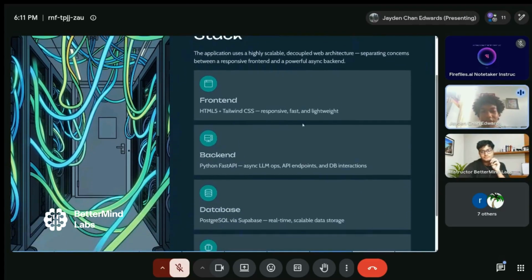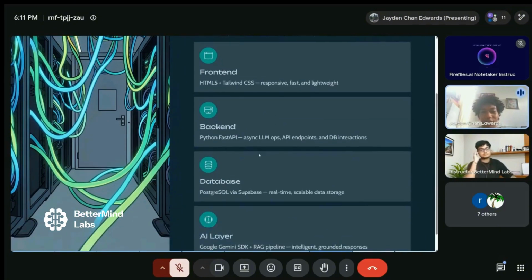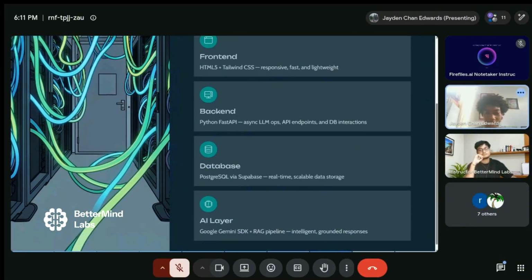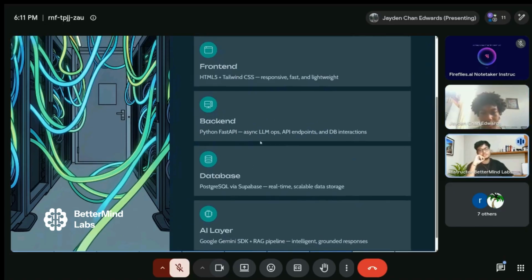For the front end, I use HTML5, Tailwind CSS, Python, PostgreSQL on Supabase. One second. What does async LLM ops mean in the backend? LLM is large language models, I know that. What does the async and ops mean?